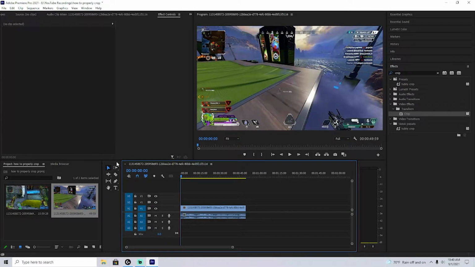I am going to teach you how to properly crop out your Apex health bar today. I've been seeing a lot of people mess this up. They don't have everything correct. It's a little square. You can see stuff in the background. It just doesn't look great. I'm going to teach you how to do it properly.